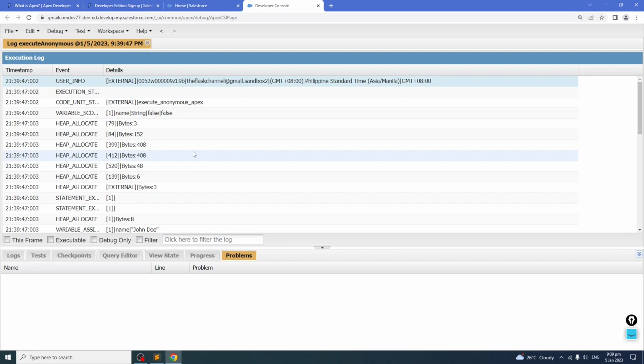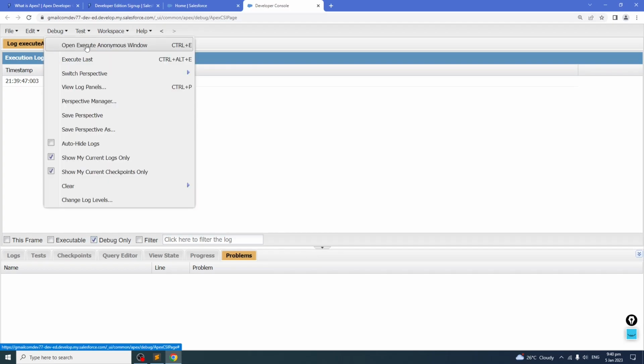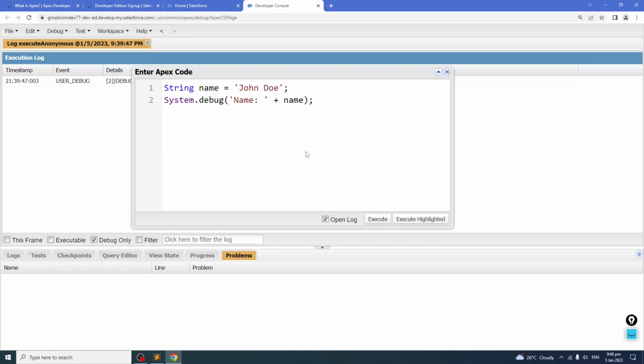And then just simply click this one, debug only. And then there's your display or your output. All right. And then we'll open it again. So this execute highlighted only executes the code that you highlighted.